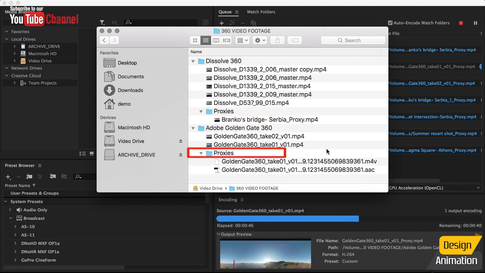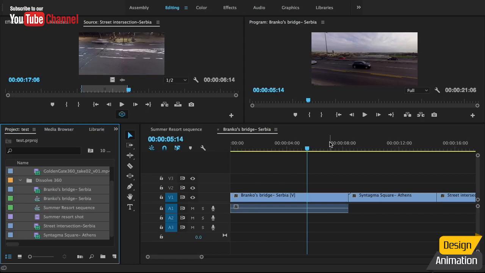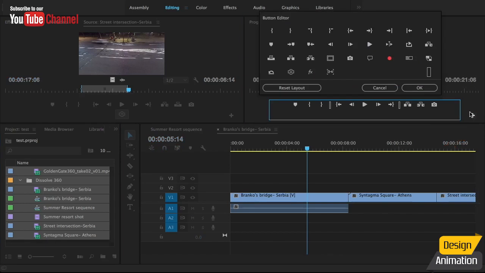The last step I'm going to take is to activate those proxy files, because right now we're currently still using the original data. So what I can do is give this little plus button a click, and this guy right here is the proxy toggle switch. So I'm going to drag it right down to the bottom of the program monitor. And while we're here, I'll also grab the VR button as well.